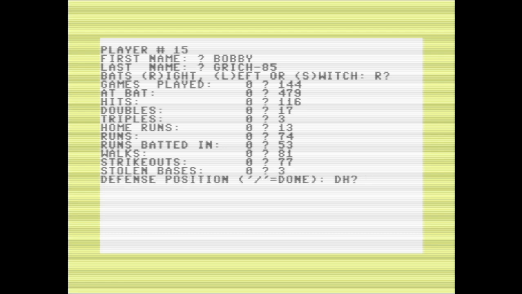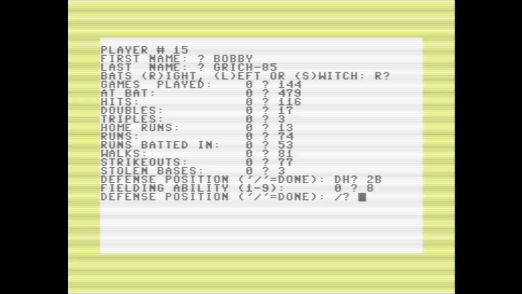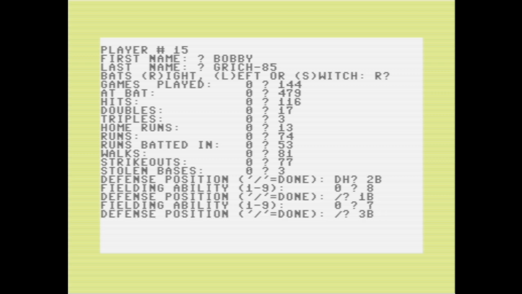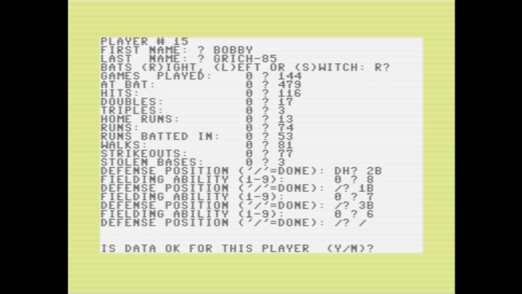3 steals. Defense. Actually played around the infield here. I wonder how many positions they'll allow me to put. I don't remember offhand here. He's going to get an 8. He played first, and he played third. So will they let me do 3? Let's see. I'm going to give him a 7 at first. Third base. Yeah, they'll let me do it. And over at third, I'll say he was adequate. Give him a 6. And then done. All right, data okay, yes. All right, now we've got Reggie.